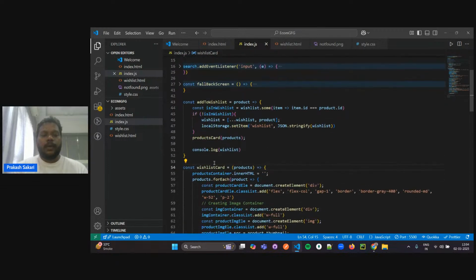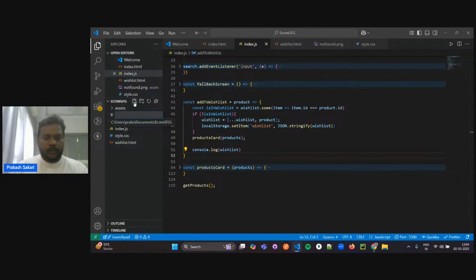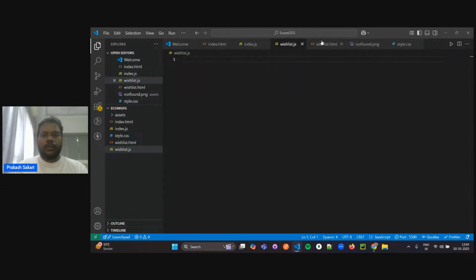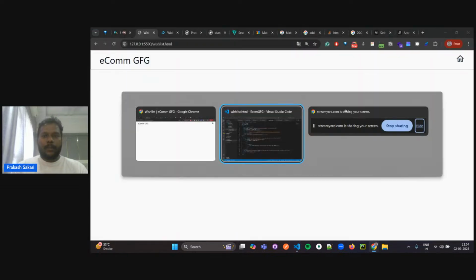And whenever it's added to the wishlist, should we create a separate script just to render this thing? Yeah, let's just create a separate script for the wishlist. So I'll just write wishlist.js instead of index.js, and over here, instead of index.js, I'll write wishlist.js. Things will be working the same way.